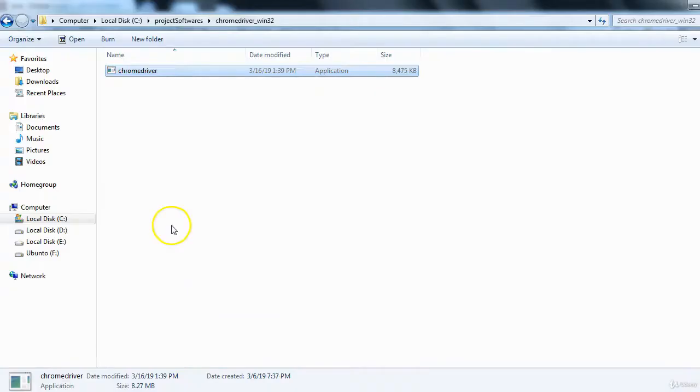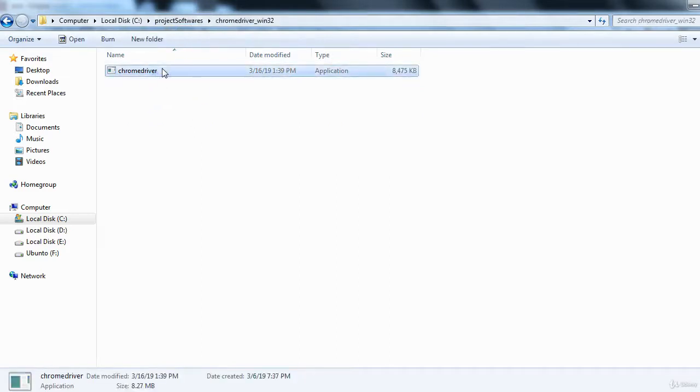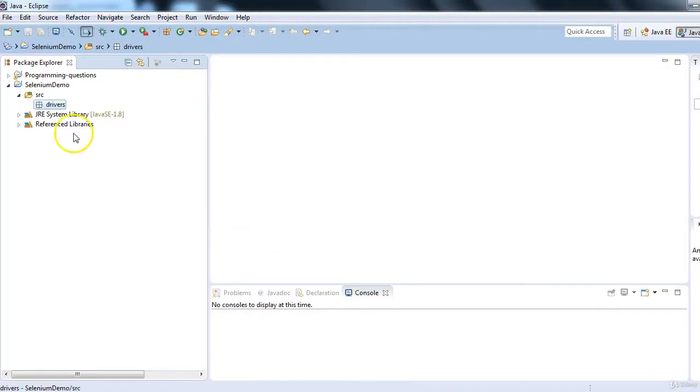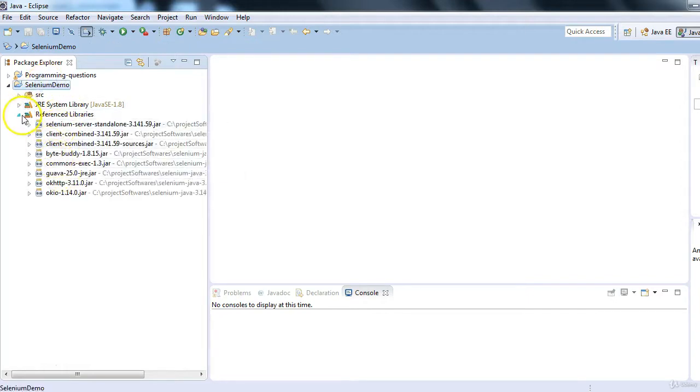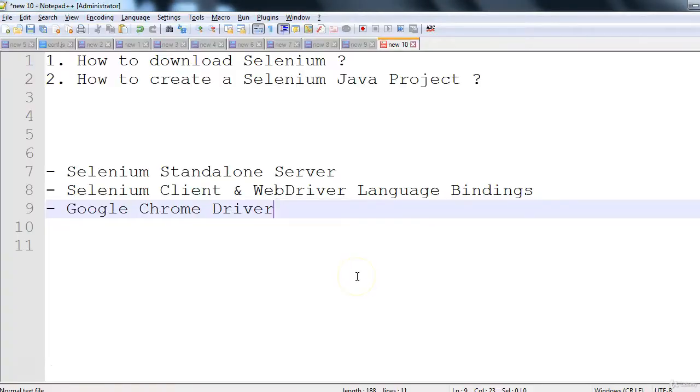We have downloaded a Chrome driver, and from this location I'll just copy, Control C, and in this drivers folder I will do Control V. Here you go, Chrome driver is associated in our project, right? So yeah, we are good to go. We have all the necessary jar files for Selenium, and we have Chrome driver also, which means we have created a simple Selenium Java project with all the necessary Selenium files. Alright, so that's what I wanted to discuss in this session today. Thank you so much.